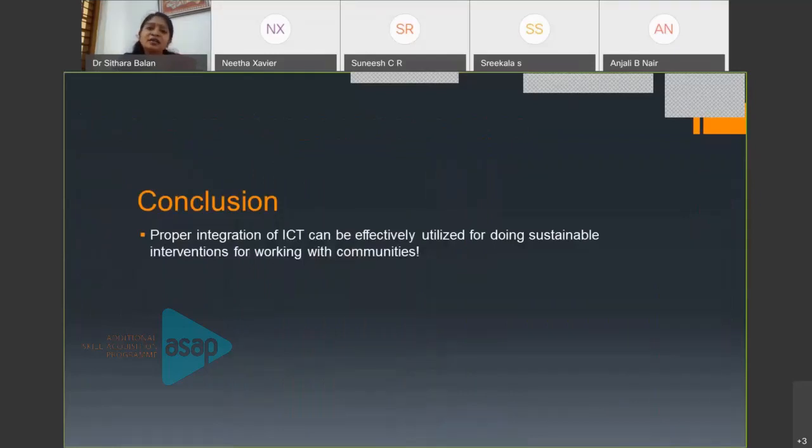And I urge all the students of extension or home science extension to really think about the proper integration of information communication technology and how you can effectively use it for sustainable interventions when working with the community. As we all know, the world is getting digitalized. We are living in a digital era, and especially in Kerala, where we claim to be 100% literate, and we have really defined digital literacy as well.